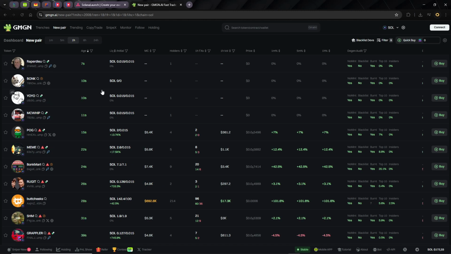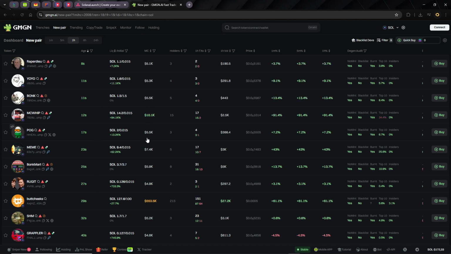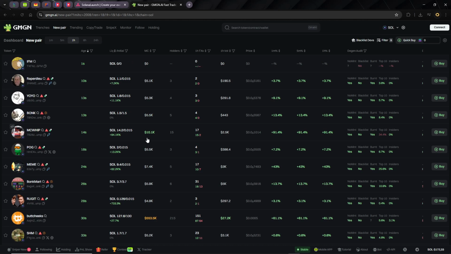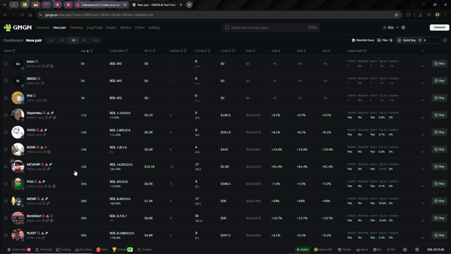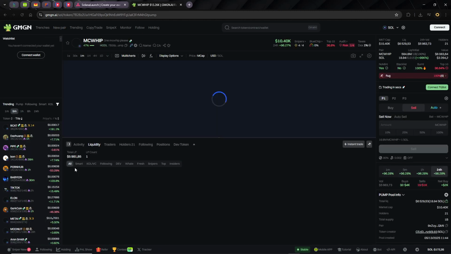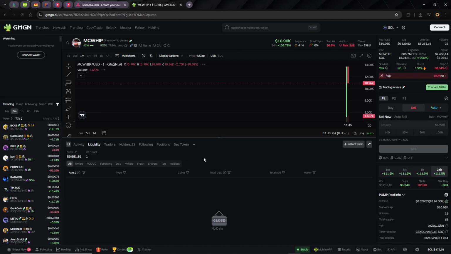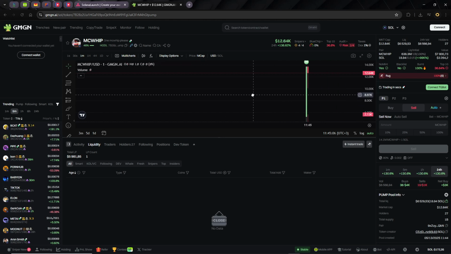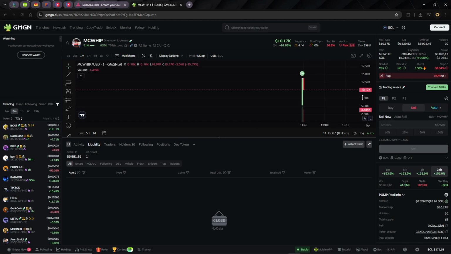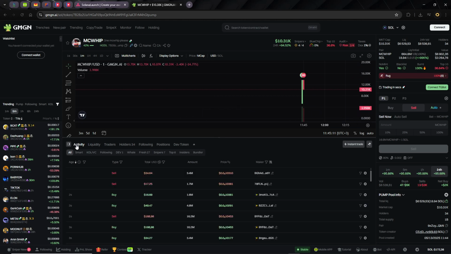Every minute there are dozens of new coins created on Solana, and it looks like a great opportunity to make money. Let's look at one of the newly created coins. Just look, the coin has just launched and there is already active movement on it. Let's watch the activity of this coin for a while.